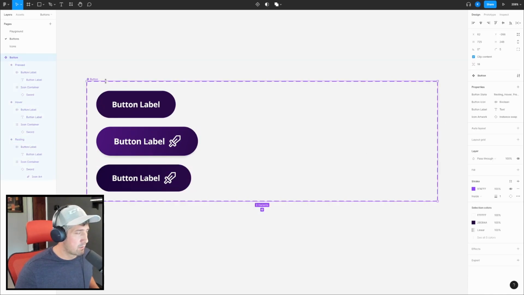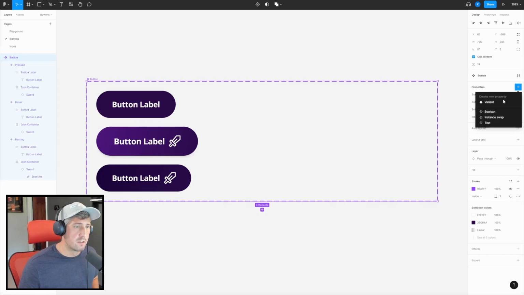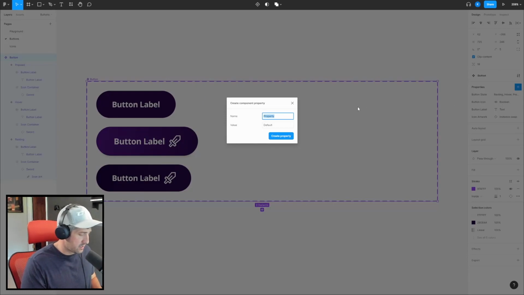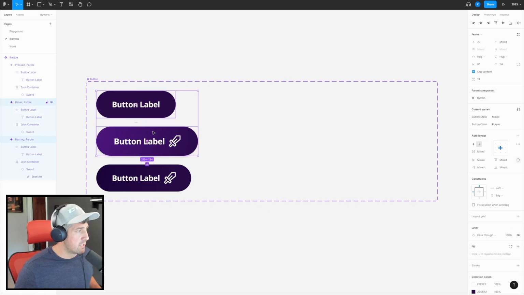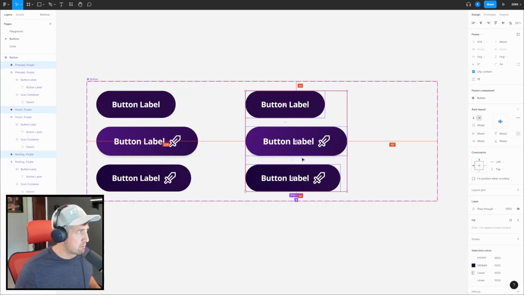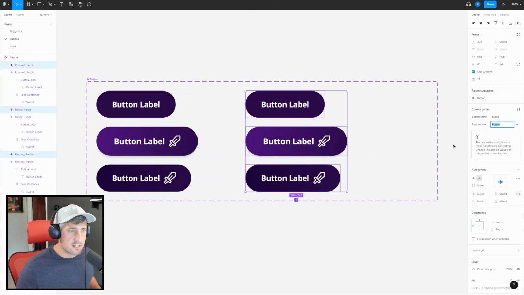What we want to do though, because we know, let's be intentional. Let's add a new property here. Let's add a variant, and we'll call this button color, or yeah, I think button color works. And then we'll call this one purple. And we can take these now. Let's just create another instance of them. But because we already have ones that match exactly like this, it's the button color that is giving us a problem.